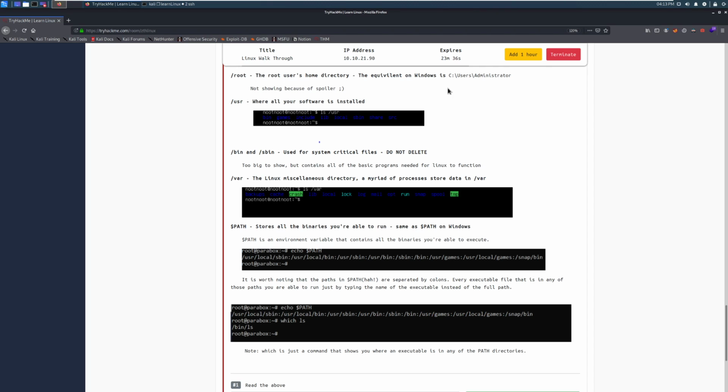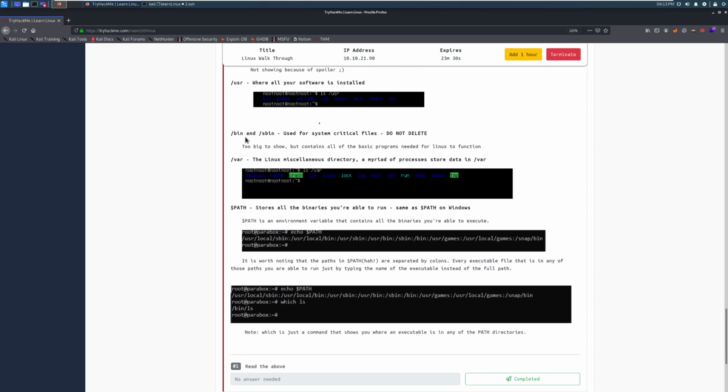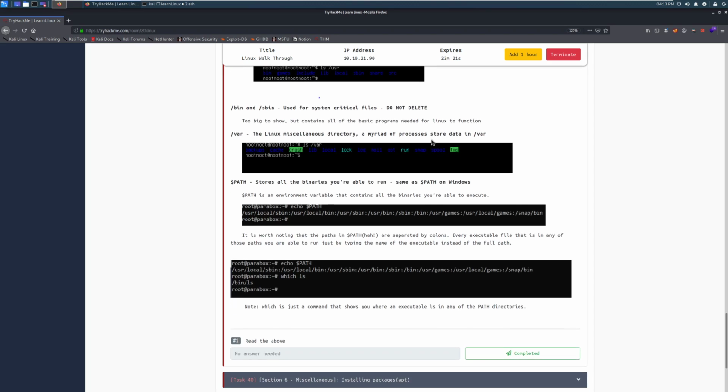Your /usr is where all the software is installed. You don't need to really worry about this. /bin and /sbin are binaries and system binaries. They're critical system files. Don't worry about these. Don't delete them. Please, for the love of God, don't delete them. You will break your Linux installation.